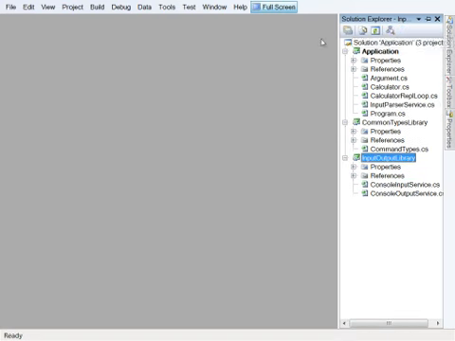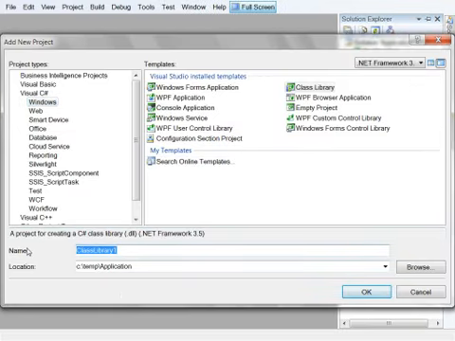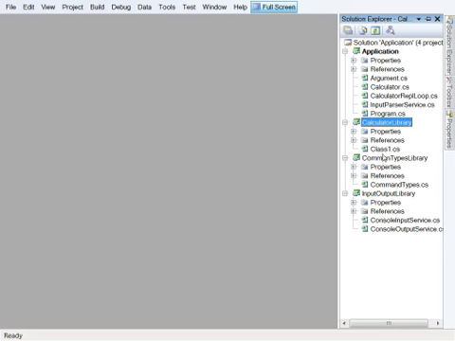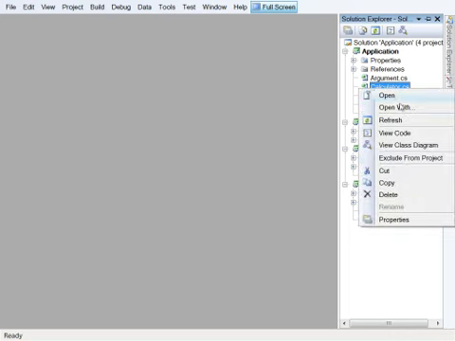Let's add another project into the solution. So we'll do add new project, another class library. Let's call this the calculator library, something like that. And into there, again, let's get rid of the class that Visual Studio throws in. And let's throw in perhaps the REPL loop and the calculator, cut those out of there.